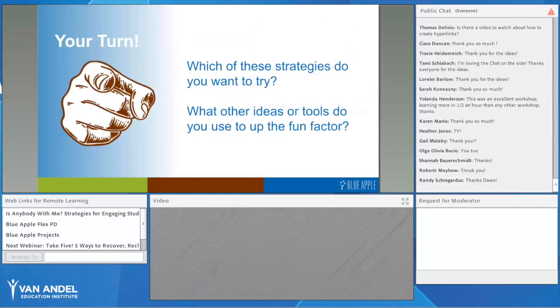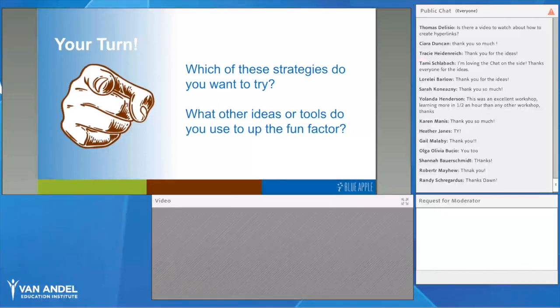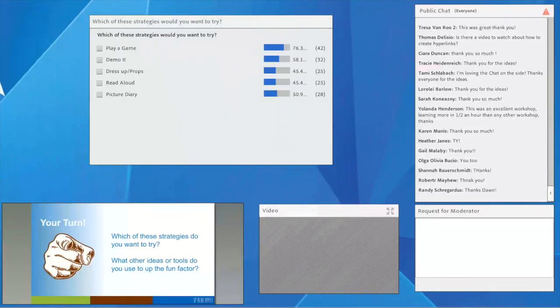Okay, so we looked at just a few strategies for upping that fun factor. Which of those might you try? And any other ideas or tools do you use to up that fun?